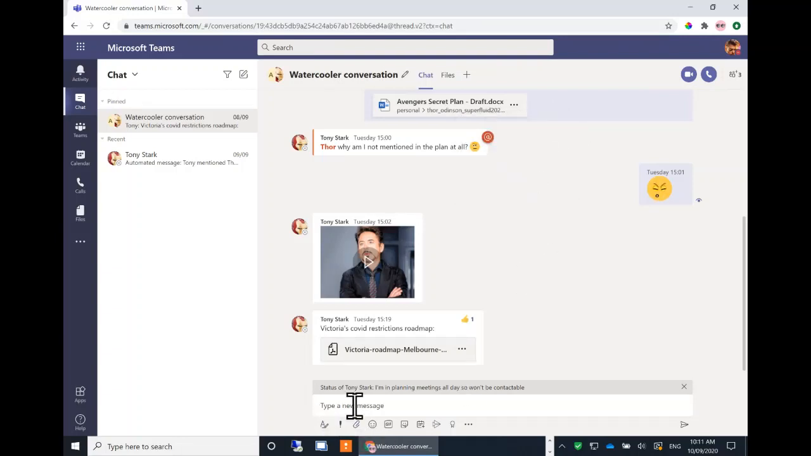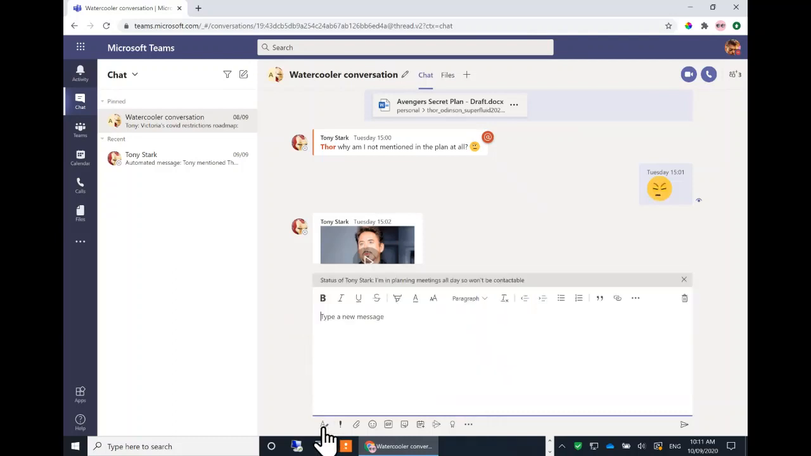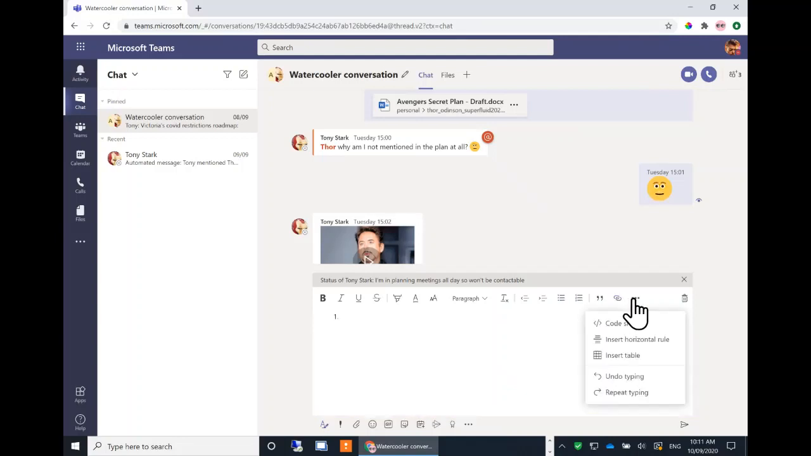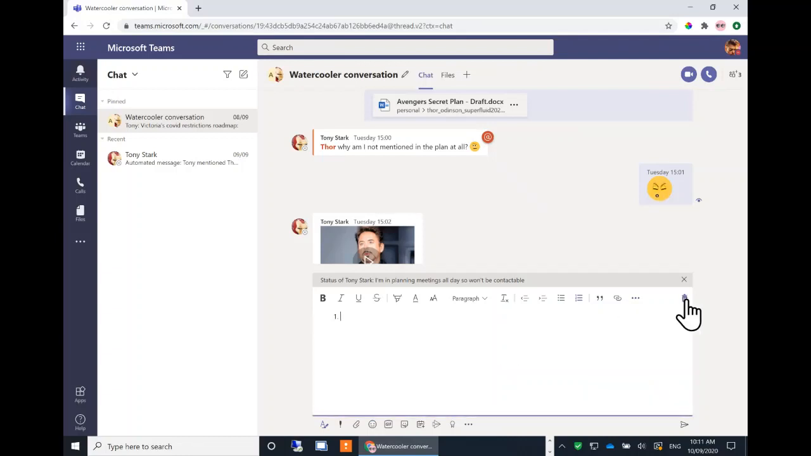Cool. So if I'm wanting to compose a message in private chat, it's going to be a very similar experience to what I get in the Teams area. I can use formatting. So if I click format here, it pops up with some more options. So this is really handy if I'm wanting to create a longer message. Maybe I want to use some bullet points or numbers, or I want to insert a table even. I can do that as well.